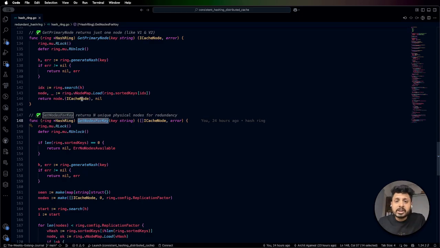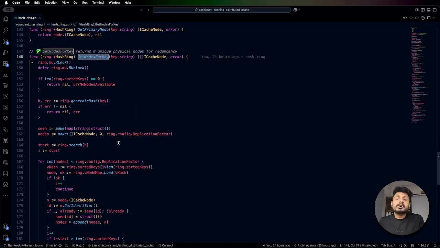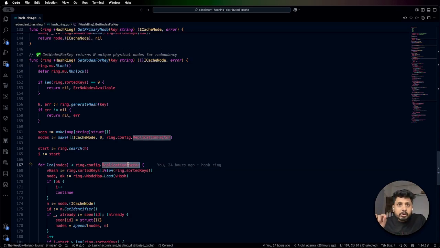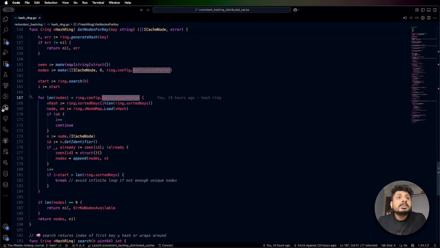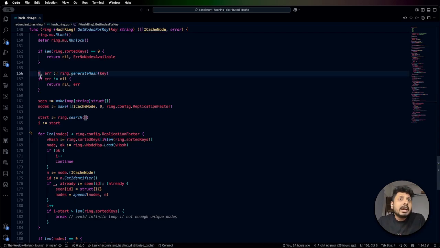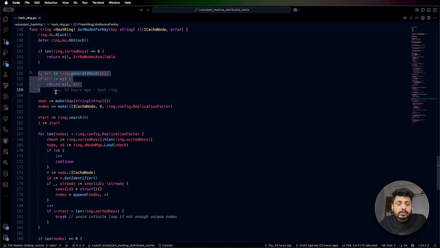Now, what is this function doing? Let's debug this function and understand how we are capturing multiple nodes. Let's say I have introduced one more configuration, that is the replication factor. So, for example, let's say they need three replications or four replications. It depends on the configuration that the user wants. Now, when we receive a request, we'll generate the hash value of the key that the user wants the nodes for.